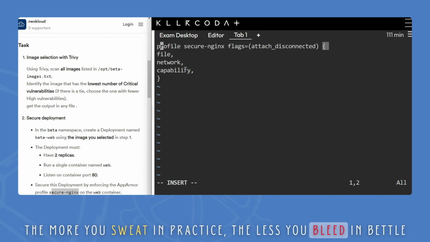Inside this bracket you can write what is allowed. Here file, network and capability mean: file allows read, write, execute; network allows send and receive; and capability is a very open permission, not safe in production, but we are demonstrating it, so we'll use this. So this profile is simply allowing nginx to do everything. That's it. In the examination, this profile would already be with you, so no need to generate it on your own. After that we need to load the profile into the kernel.